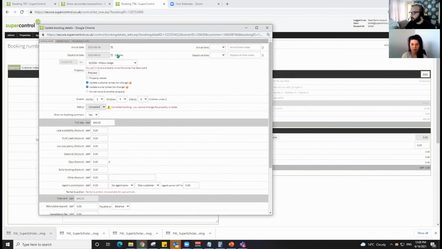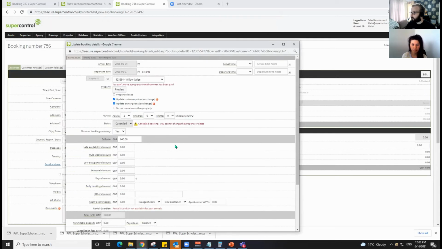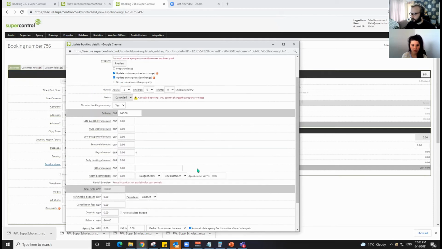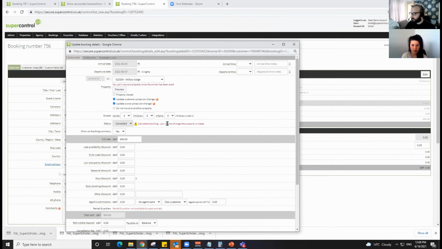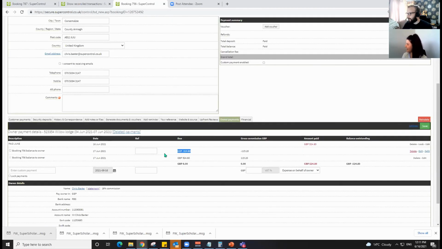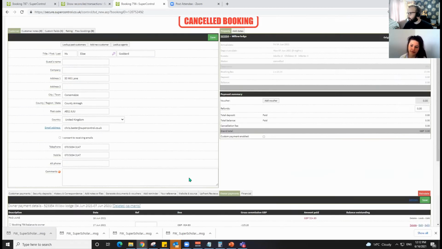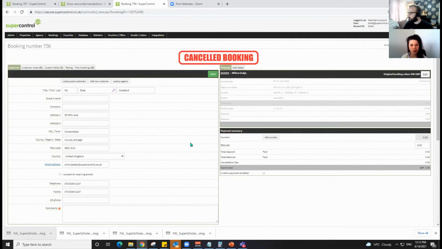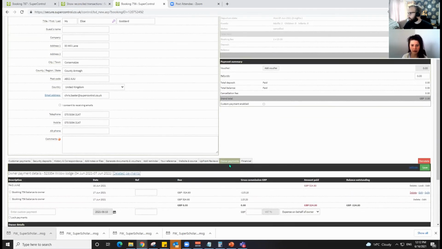So for this one, the system knows it's cancelled. The system knows when I click that save button that it needs to take the money back from the owner. So again, I've got the update owner prices tick box on. If I click on save, it will take the money back. There's now a record there to take the money back from the owner. And of course, that can only be taken back if there's a positive value in the statement. So it's a case of adding that to your next payment run, and you can take that money back from the owner. So that's basically all there is to do with cancelled bookings.